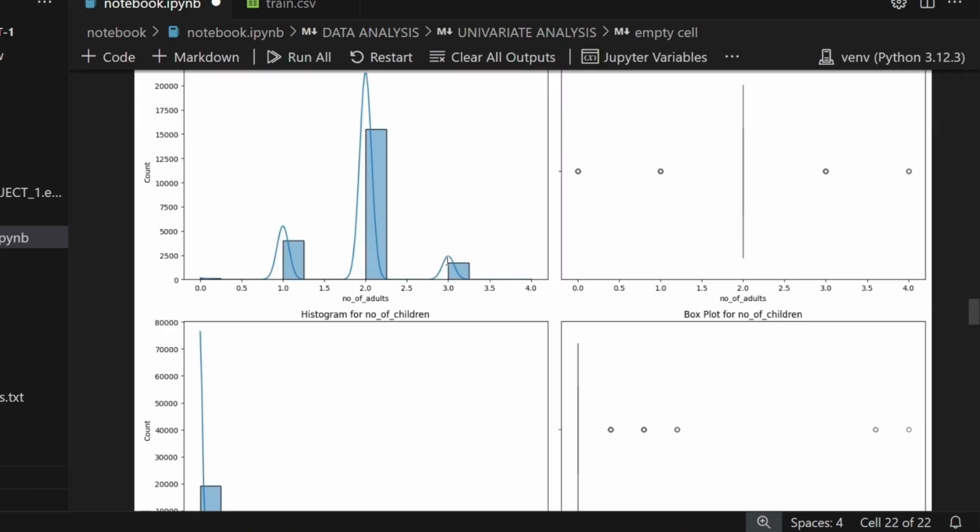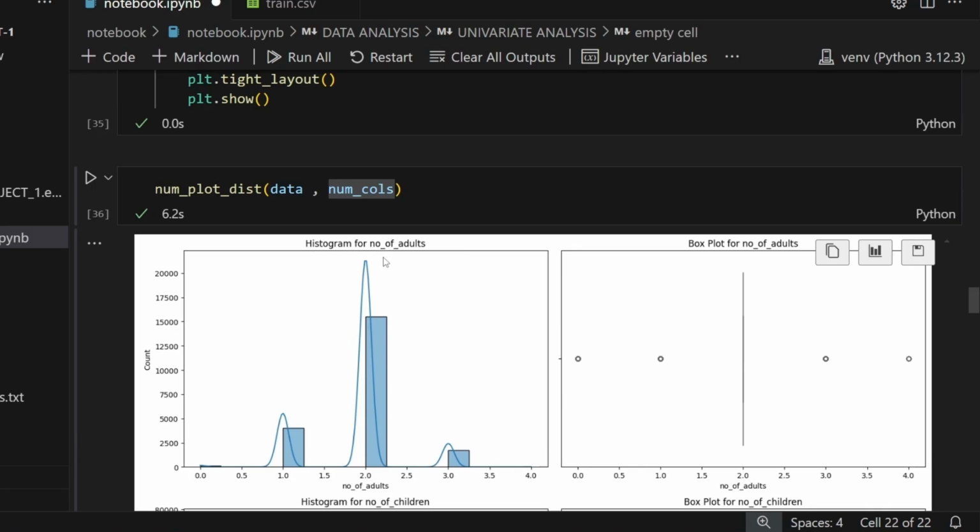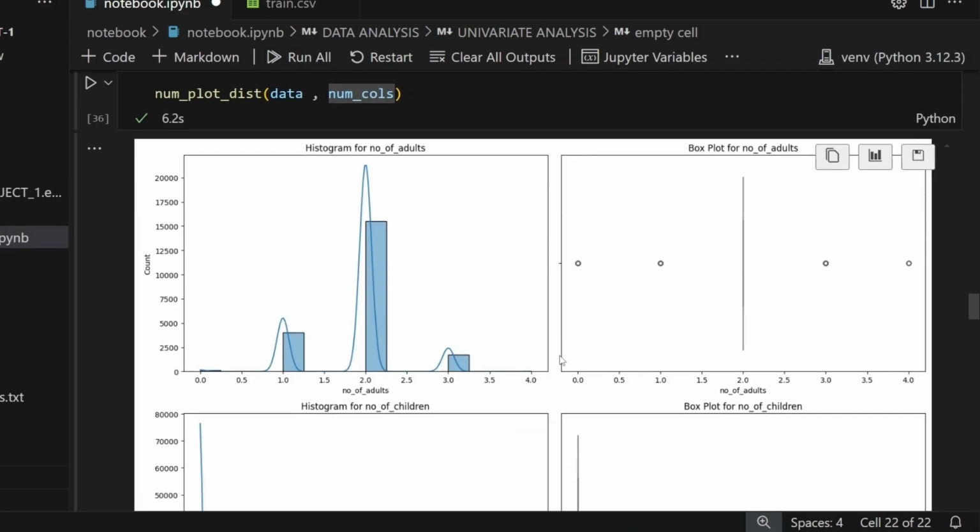Just wait for some time. Okay, we get the graph. First of all, we are getting the graph for number of adults. Here we are getting a histogram, then a box plot side by side. Histogram for number of adults, sorry, box plot for number of adults. Histogram for number of children, box plot for number of children.